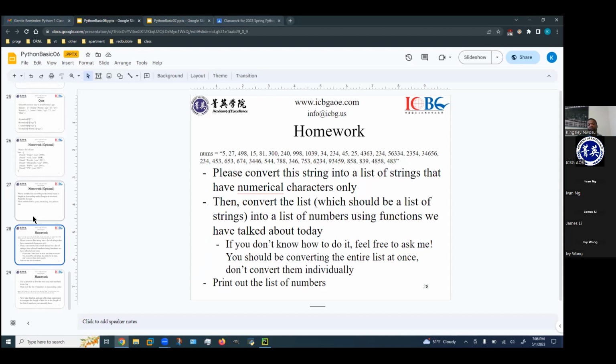But for this homework assignment, we have this string of numbers, a string of comma separated numbers. So the instructions are to convert the list into a list of strings that have numerical characters only. What does it mean by numerical characters? Does it just mean like the number 1 and the number 2, or like "one" and "two"?